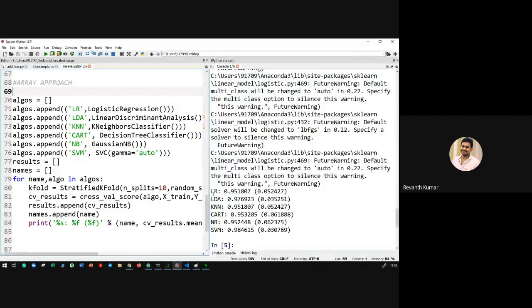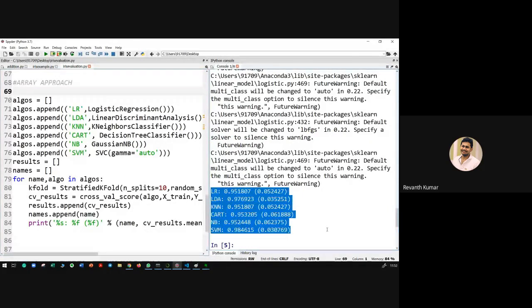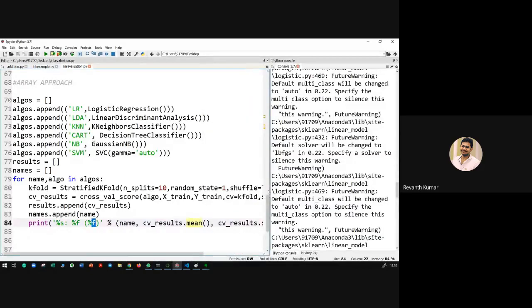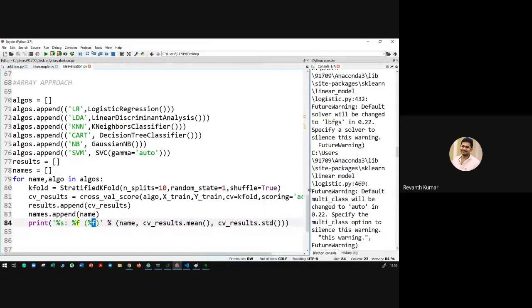So see, this is the format in which we are printing. Percentages. Did you understand why we wrote percentages? Percentage s means the name of this string, the name of the algorithm. Percentage f is the floating point of the mean value. The second variable here is the mean value, and the other percentage f in the brackets is the standard deviation.